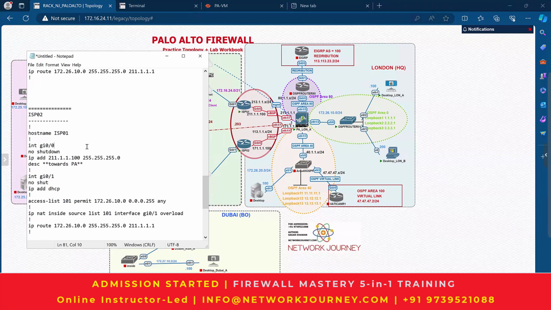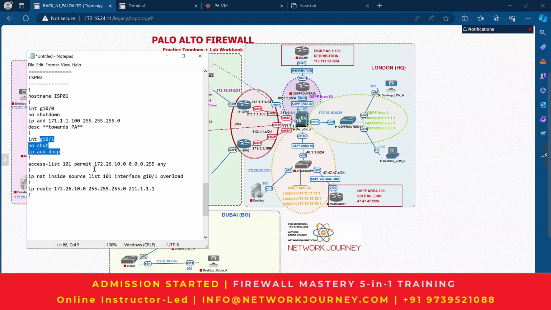The second one says that it's a gig interface. The IP will change: 171.1.100 towards PA, and WAN is towards DHCP. I will say which host you are bothered about, 26, which is over here. That is fine. These are the NAT rules. Again, that's fine because it's the same interface on both ends, so we kept the same. Return traffic is also a generic command itself.